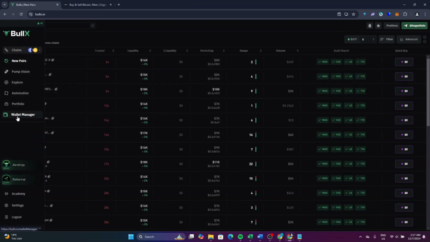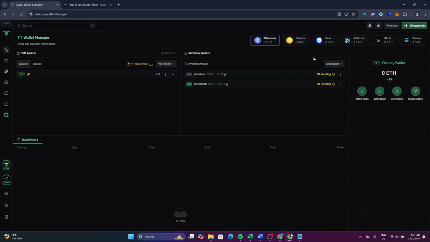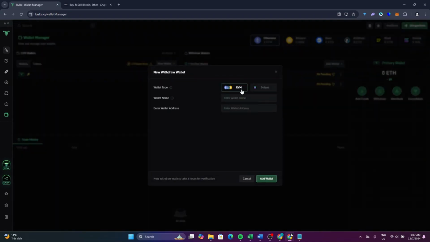And after that, from the sidebar, click on wallet manager. Now after that, click on add wallet. And now as you can see, make sure to select this EVM. It stands for Ethereum virtual machine, I guess. Now after that, type the name of your wallet that you want to add.